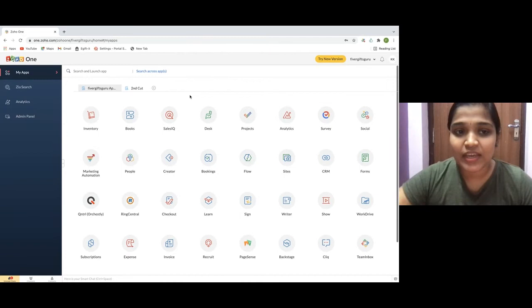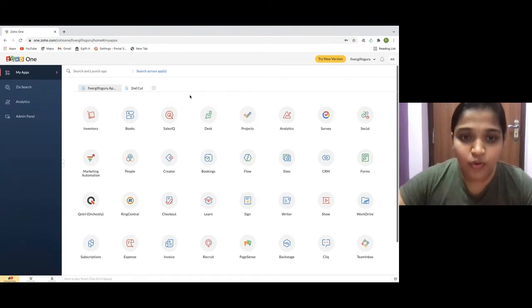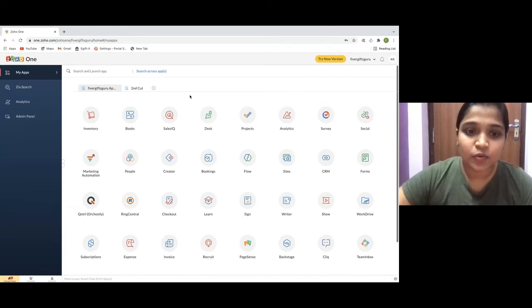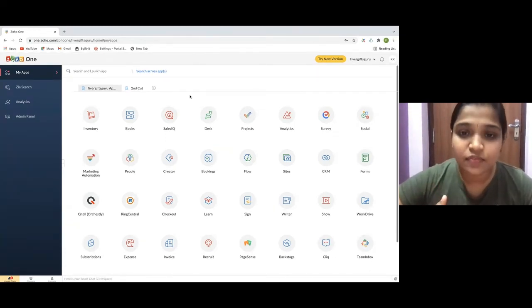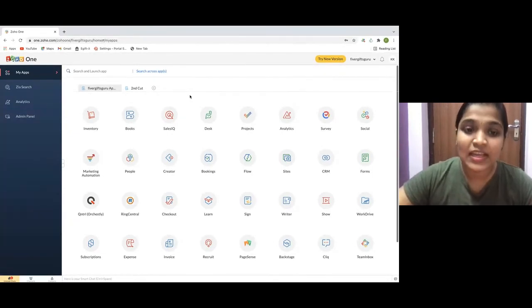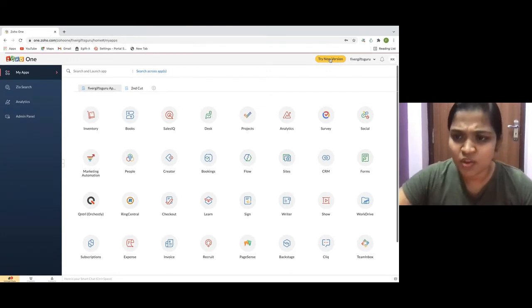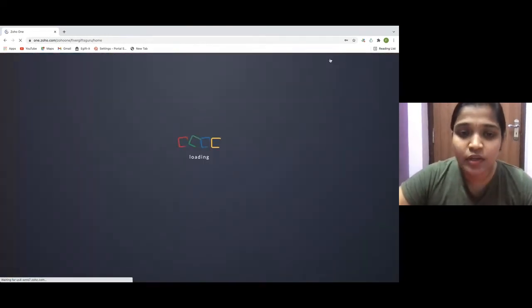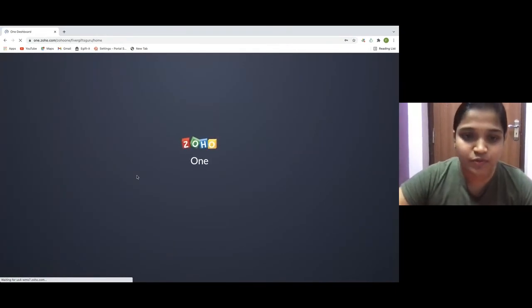We have launched it earlier, and just answering a few questions which were popping up: the new version is available for all customers. There are three categories here. If you are signing up today for Zoho One, you will be directly redirected to the new version. If you are using Zoho One with less than 50 users, or if you're trialing Zoho One, you have an option called trial new version. When you click on it, it will redirect you to the new version of Zoho One.